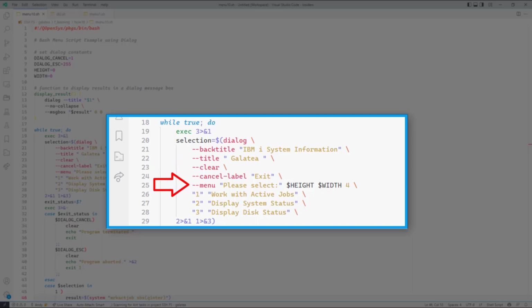And then on to the 3 menu items. A prompt of please select with the height and width of 0 from the constants. And number 1, work with active jobs. 2, display system status. And number 3, display disk status. Then rounding off the selection variable with a couple of redirections.